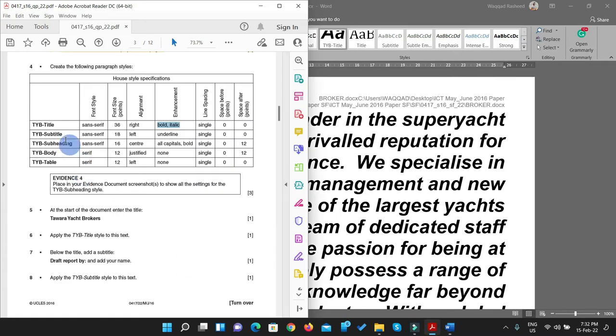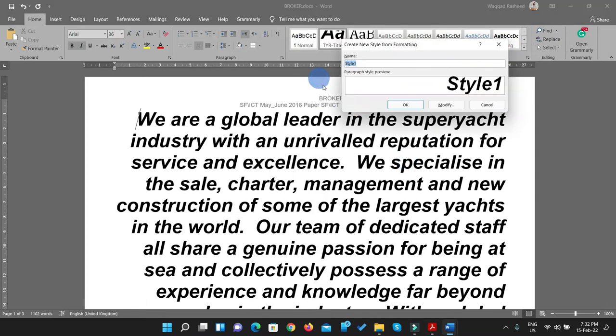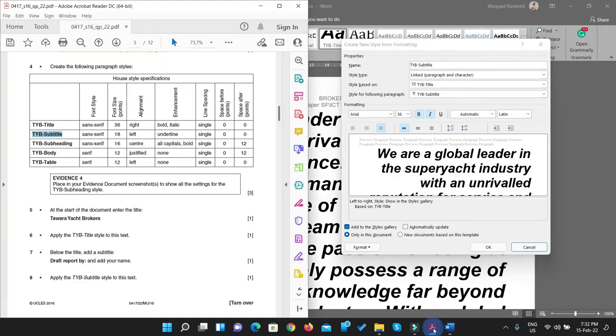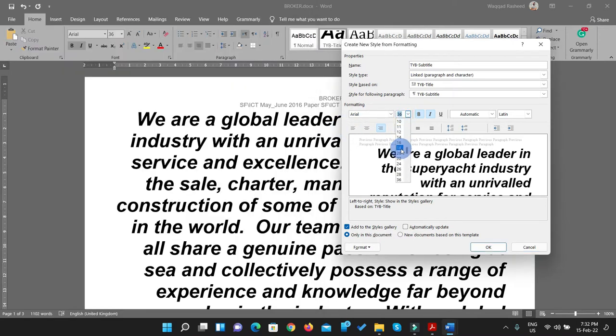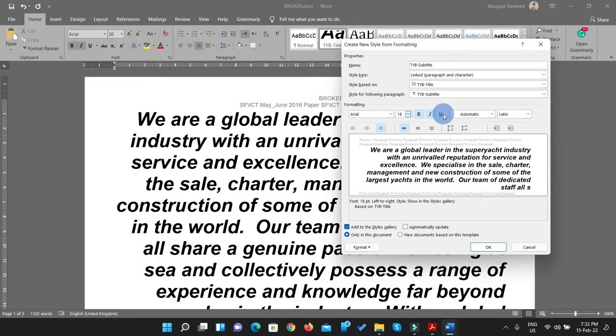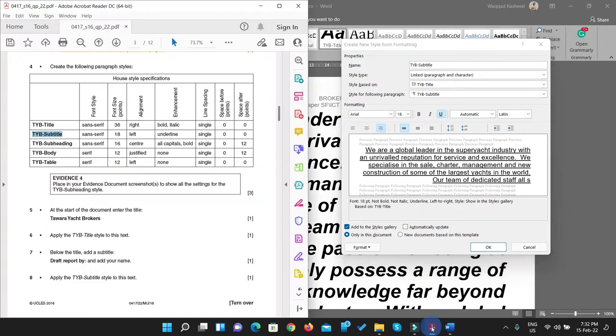Now let us go with the second style, TYB subtitle. So again you have to create a style. Click on create, click on modify, and let us see what we need here. So sans serif, it's Arial, same, and size is going to be 8. Let us see what are the enhancements. Only underline. So you can see that bold and italic are already selected from the previous font style. So I just have to deselect them. Make sure to deselect them, otherwise you're going to make a mistake.